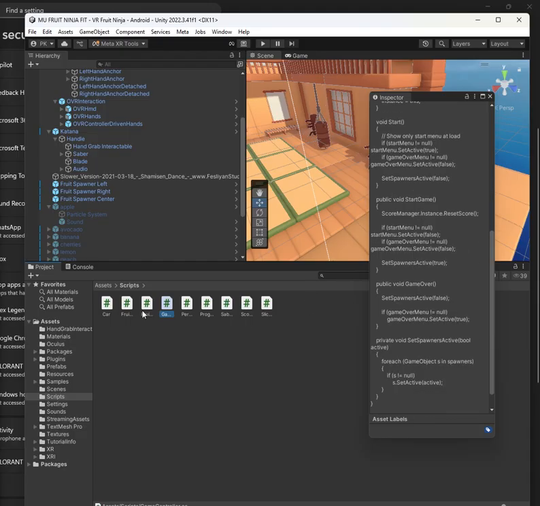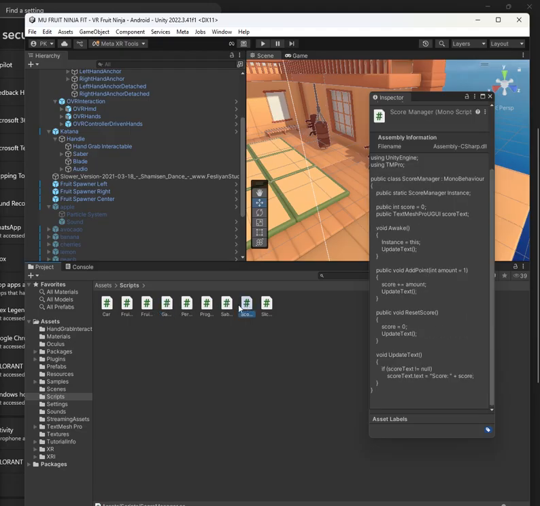Now the score manager, also a singleton. It has a public integer score starting at 0 and a reference to the TextMeshPro UGUI component. Awake sets the instance and calls UpdateText. AddPoint increases the score and updates the UI. ResetScore sets score to 0 and updates the UI. UpdateText simply sets the text component to display "Score:" plus the current score value.